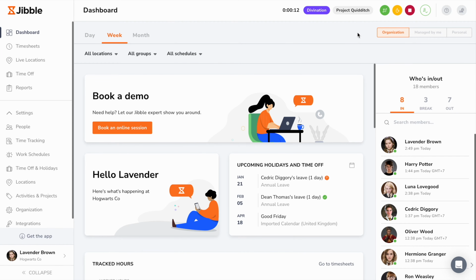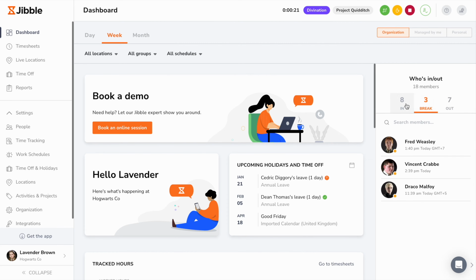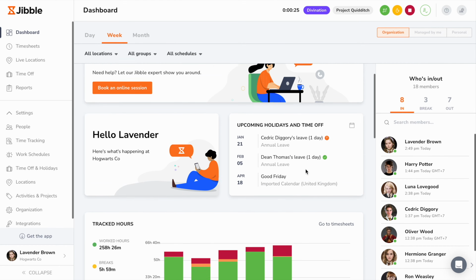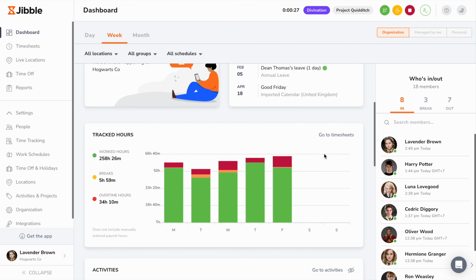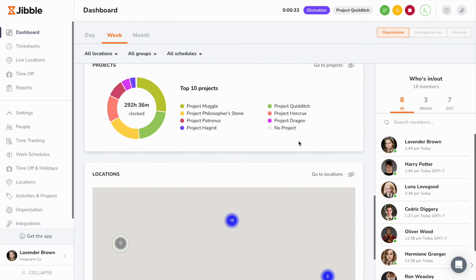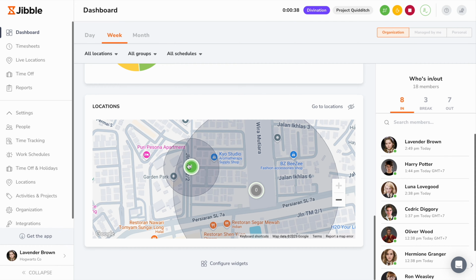Jibble's dashboard is designed to give you a clear visual overview of tracked time. You can see who's clocked in, on break, or clocked out by navigating through the different tabs here. Additionally, you'll find useful insights like upcoming holidays and time off, as well as detailed charts of total tracked hours and time spent on specific activities and projects. The location map displays authorized work sites and the number of people clocked in at each location.